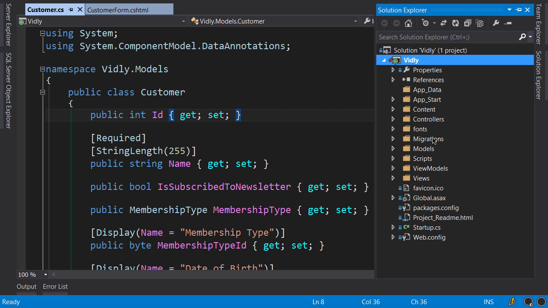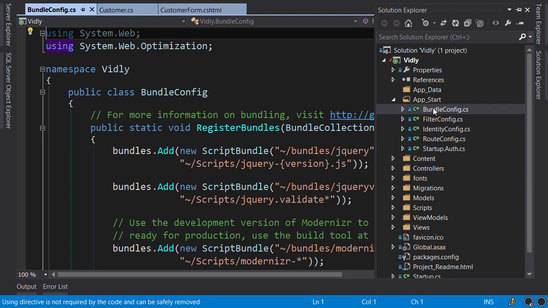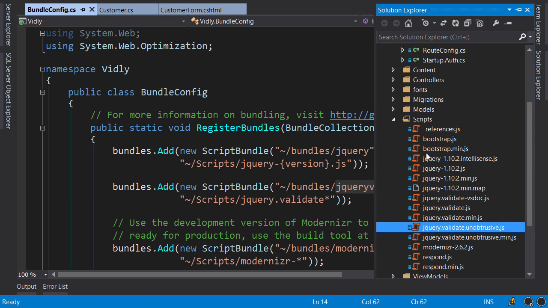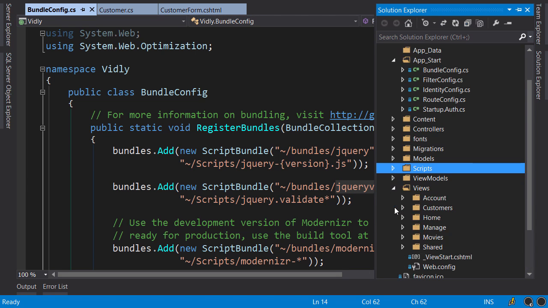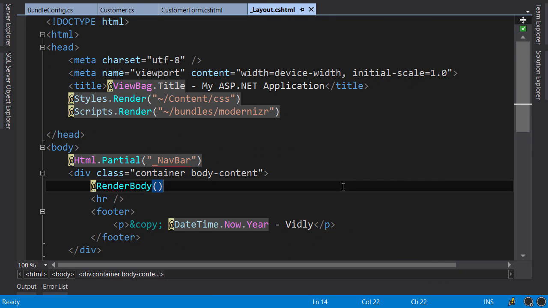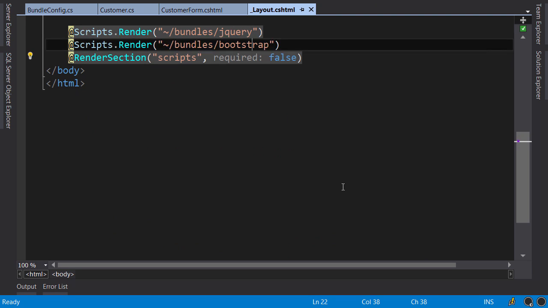In Solution Explorer, open up App_Start, BundleConfig. So earlier, we looked at these bundles. You can see here we have a bundle called jQuery Val. This bundle is not referenced anywhere. So if you go to Solution Explorer, Views, Shared, Layout, and scroll down to the bottom of the file, you see here we are rendering two bundles. One is jQuery, the other is Bootstrap. But we don't have jQuery Val.